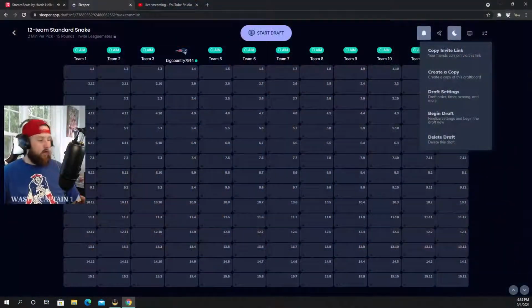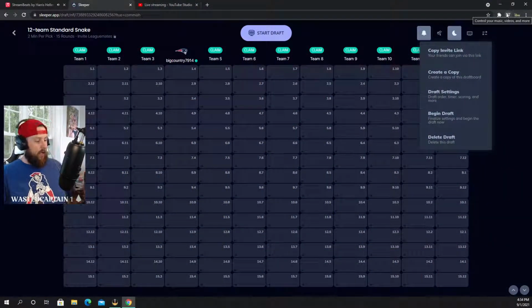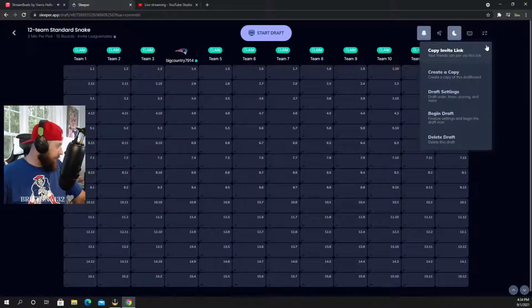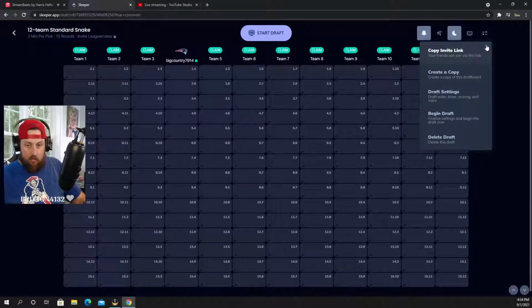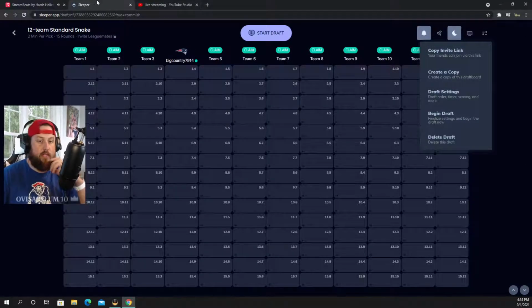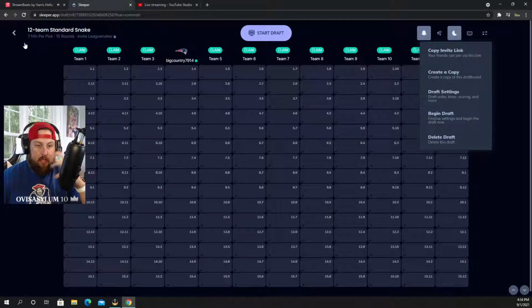I'm trying to think how I want to do this right now. Actually, let me show you guys how to set this up, if you're in a keeper league and you want to set up your own mock draft. So let's go right on over to it. This is Sleeper, not a paid sponsor, but this is what I use for my mock drafts. This is a 12-team standard snake. It's got me at 2 minutes per pick, 15 rounds.